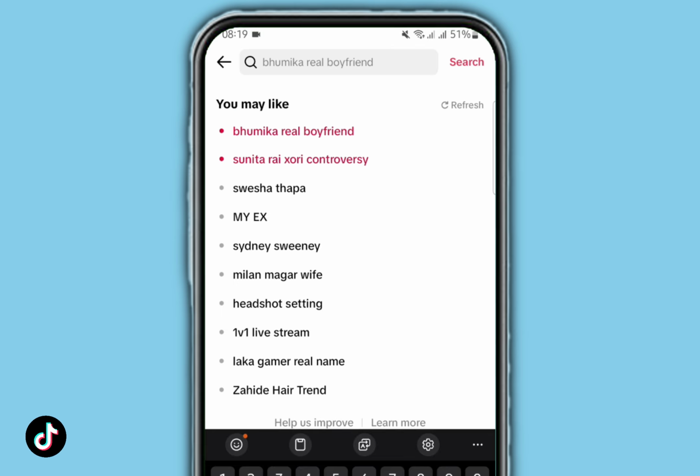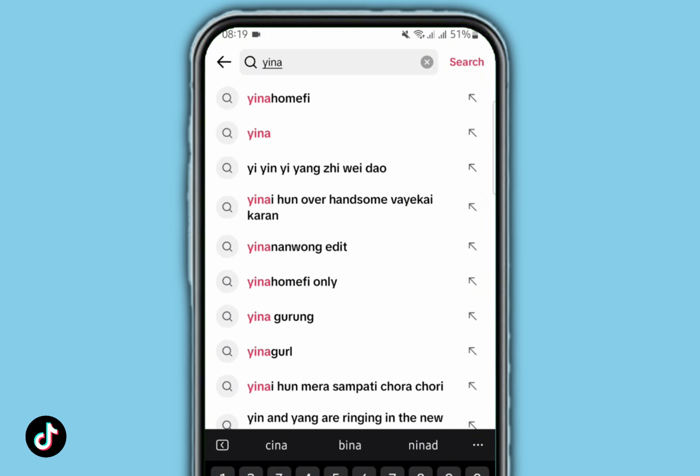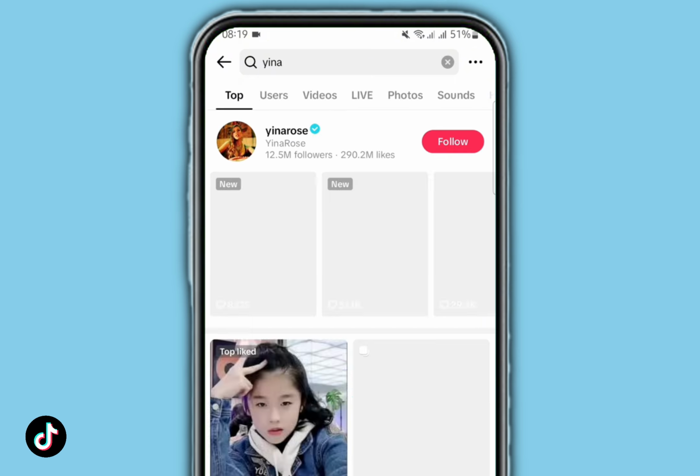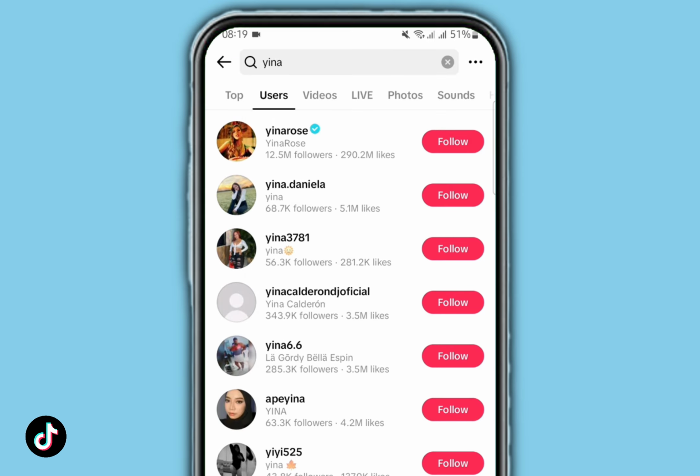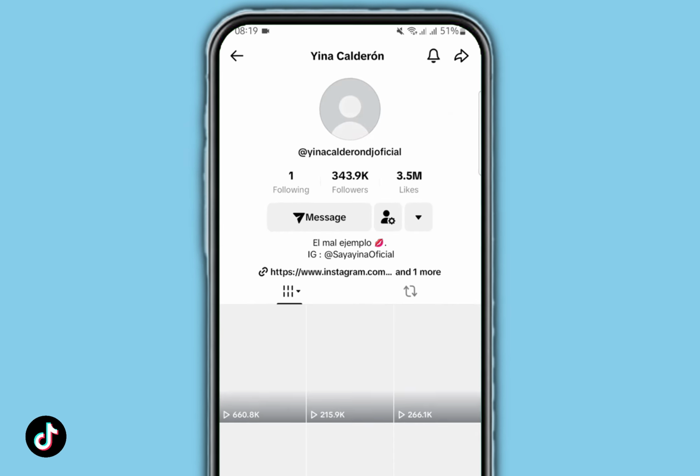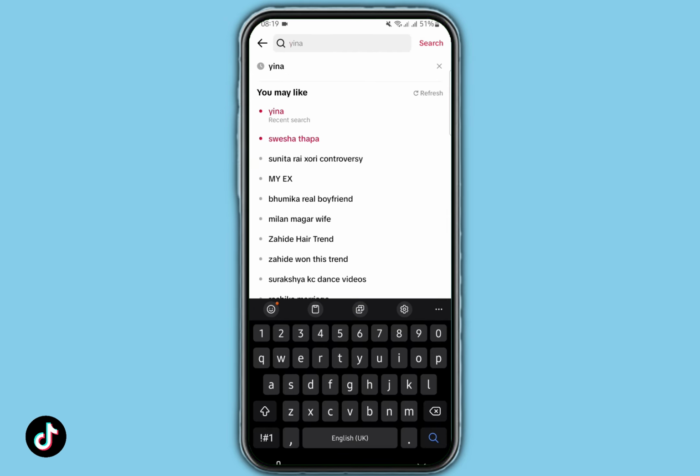Let's go ahead and type in a name, tap search. And likewise, tap on Users. You will see various people here. If you would like to follow them, you may go ahead and tap on this Follow button. And now, once you have followed them, go back onto your profile.